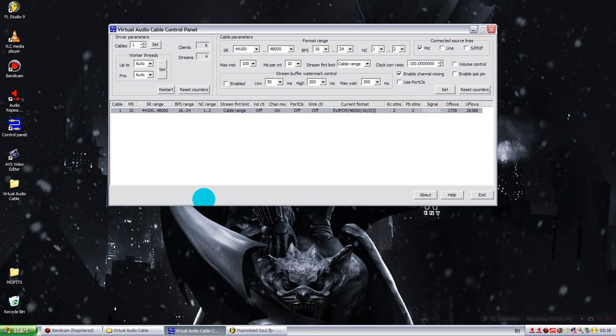So this is what the program is going to look like. This is the control panel. What this program does is you can go ahead and reroute the different audio signals through virtual cables, hence virtual audio cable. All right, so you can set up many cables.